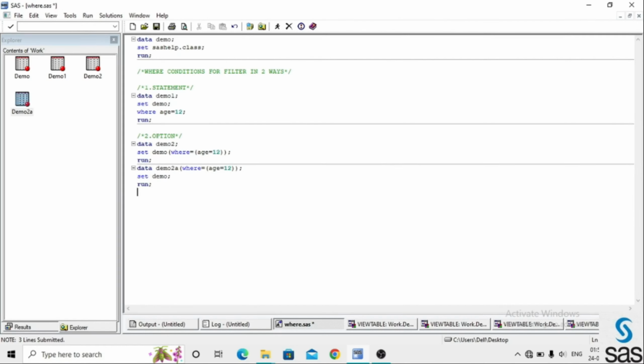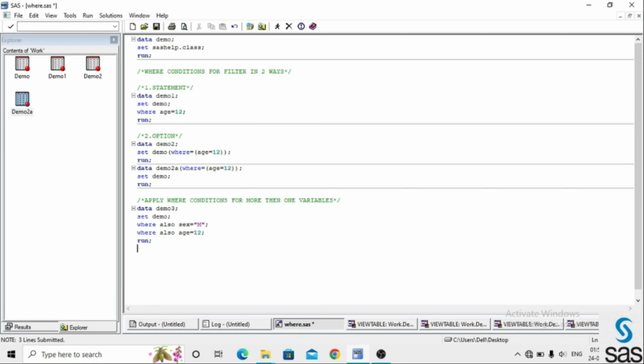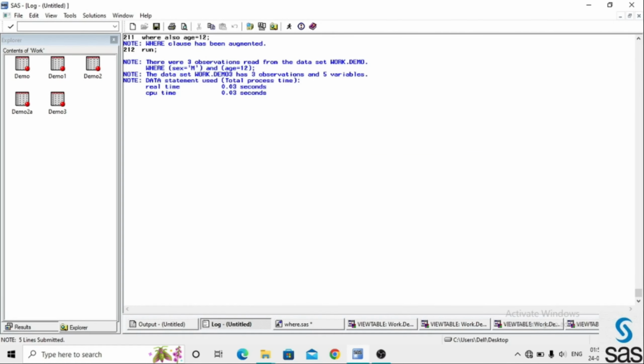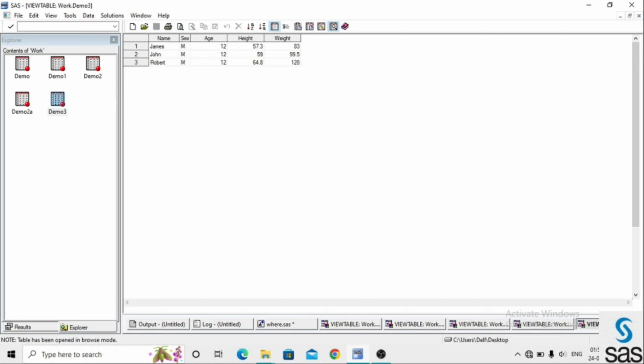Now we can apply where condition for more than one variable also. Then how will it be? I named the data set demo 3, and set demo, and where sex equals to m, and where also age equals to 12, and run. I am running this code. Before opening the data set, check the log once, and the log is clear, and I am opening demo 3.